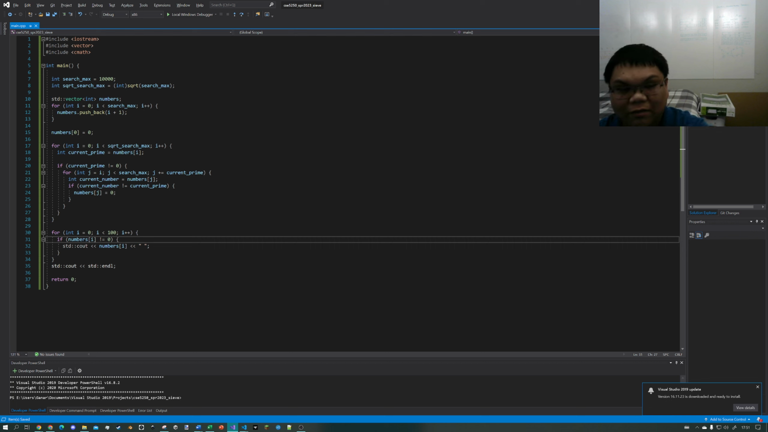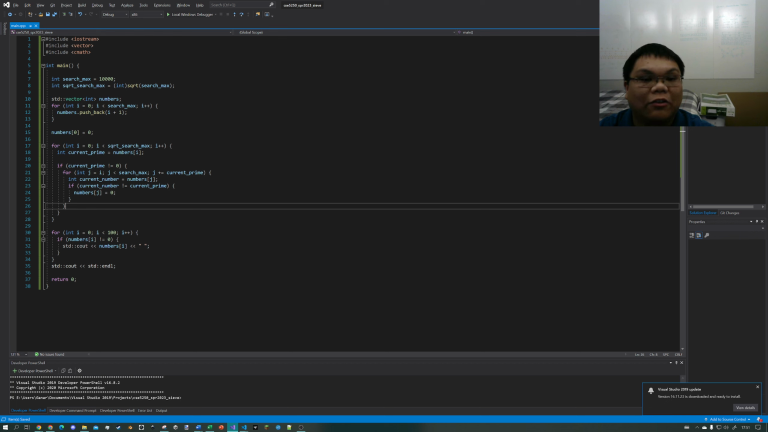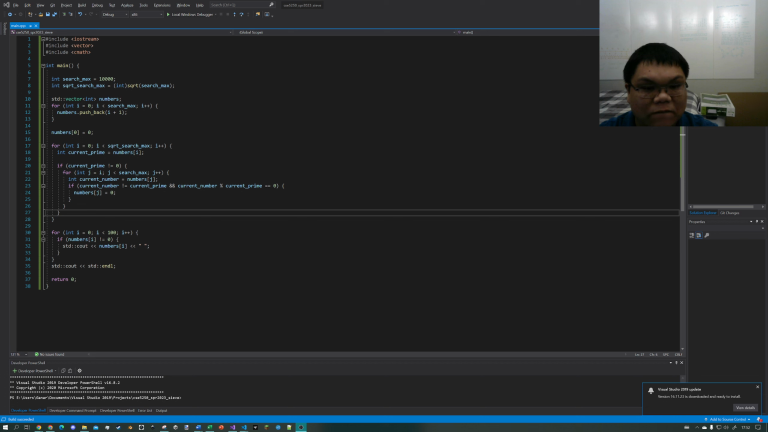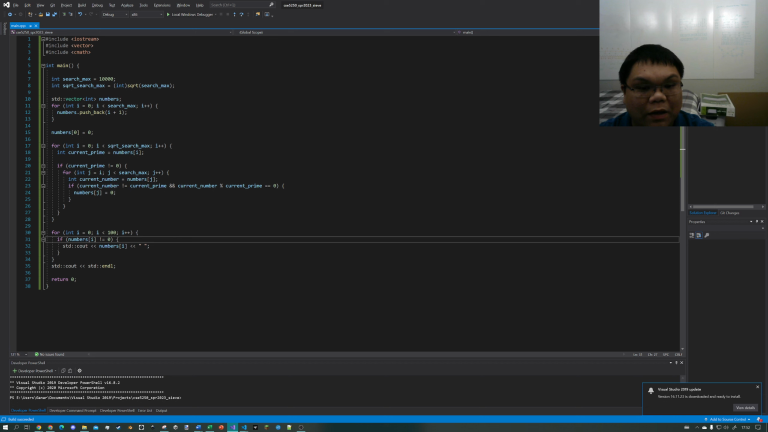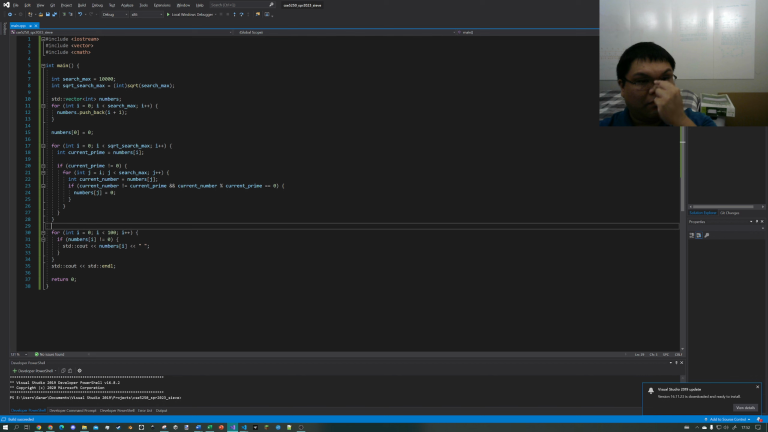How are we sure that this algorithm runs faster than if we had it differently, such as like this? Here, the inner for loop iterates by 1 each time, and we have to do that check to make sure that the number we're looking at is divisible by the current prime. Well, how do we know if it's faster? We do like a stopwatch reading.